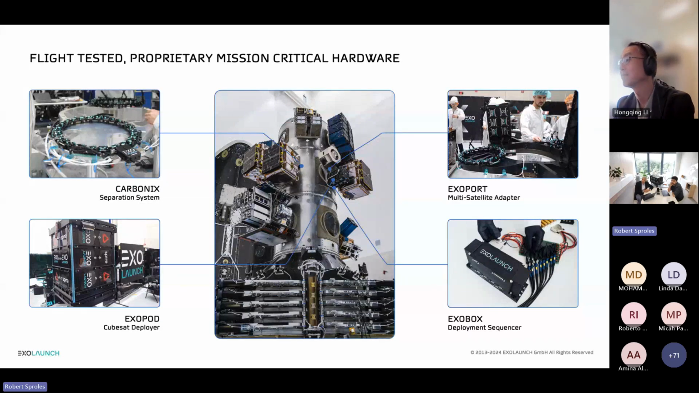But before we do that, I want to give you a little bit of background. It'll be fast. I mentioned that at Exolaunch, we design and manufacture separation systems that support a wide variety of satellite designs. For microsatellites, we offer our Carbonix separation system, that's the upper left in this image, which is a ring-based separation system for satellites roughly in the 50 to 500 kilogram mass range.